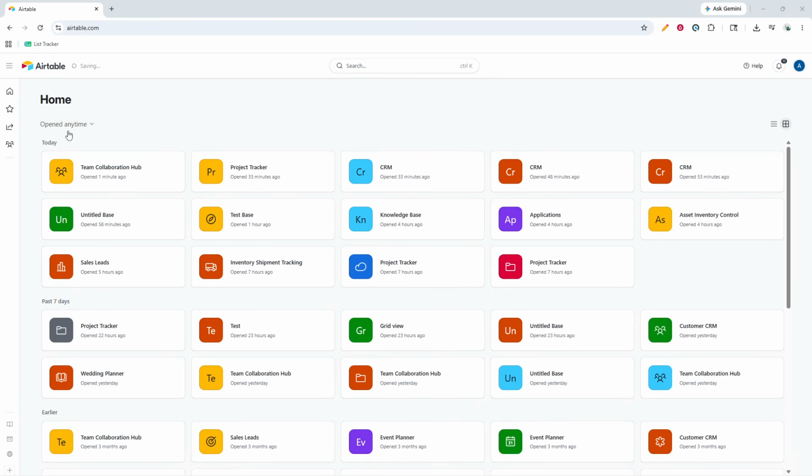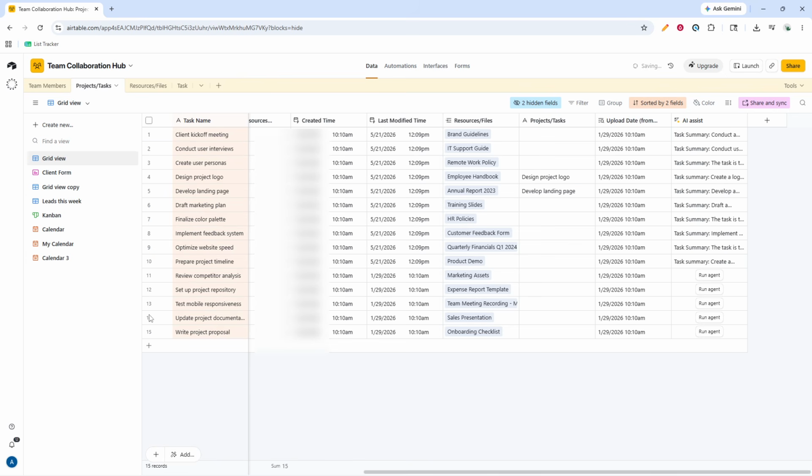Start by opening Airtable and either creating a new base or opening the one where you want your data to live. Think of the base as your project home. If you're unsure whether to start fresh or use an existing base, choose the option that keeps your data organized with any related tables you already have.